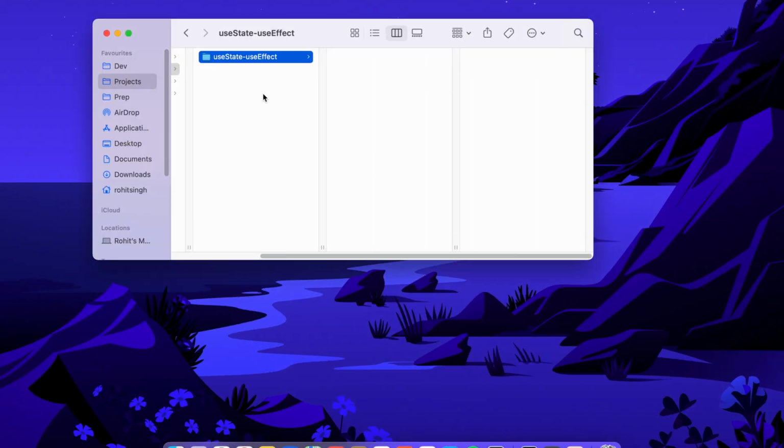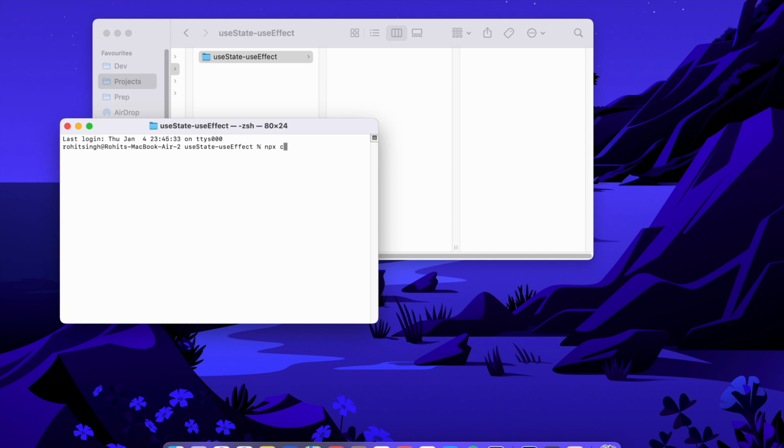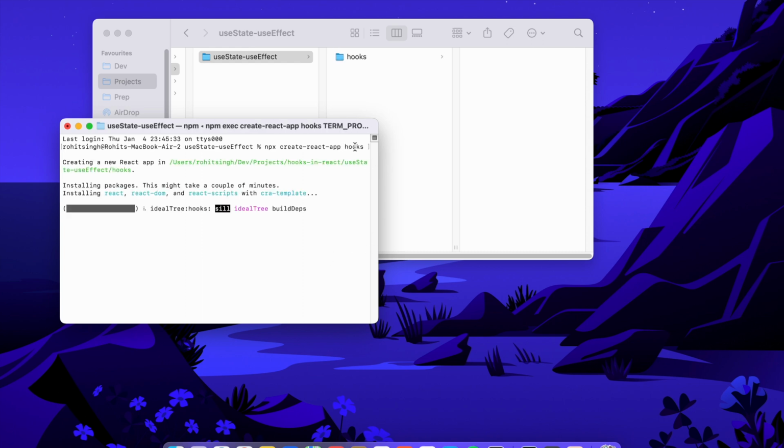So let's directly create one blank React app. I'm opening a terminal at this folder. npx create-react-app is the command to create the blank React app, and whatever the app name we want, we will type after it. Like for now let's keep it as hooks. So it will create a folder with the name hooks. It will take some time. It depends on your internet speed and your laptop performance.